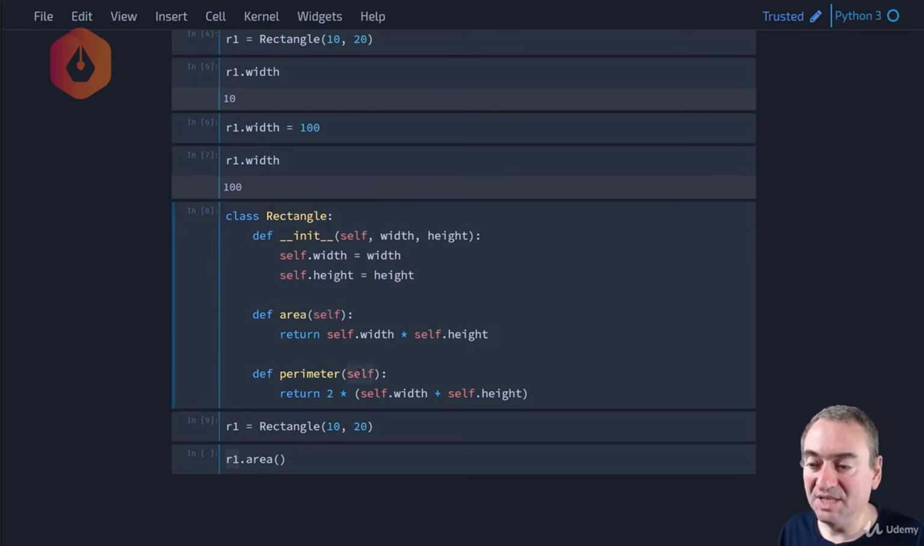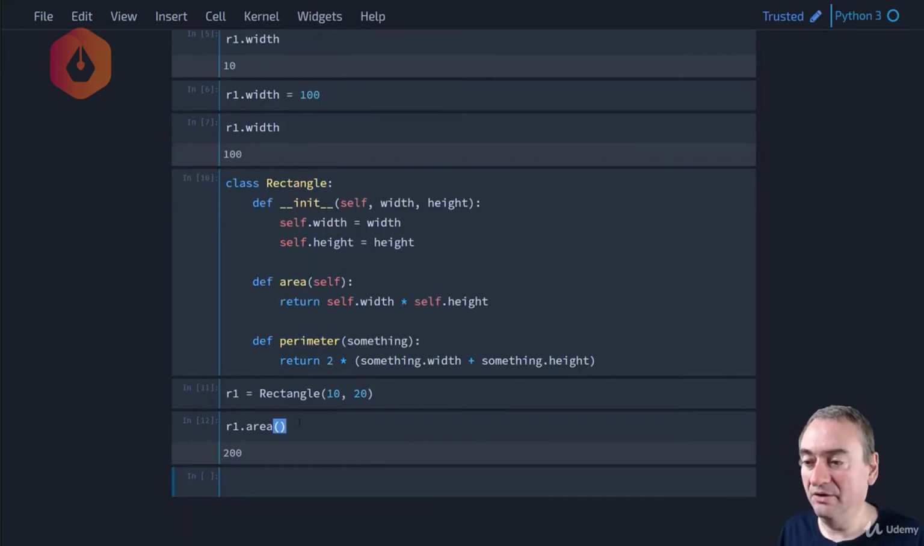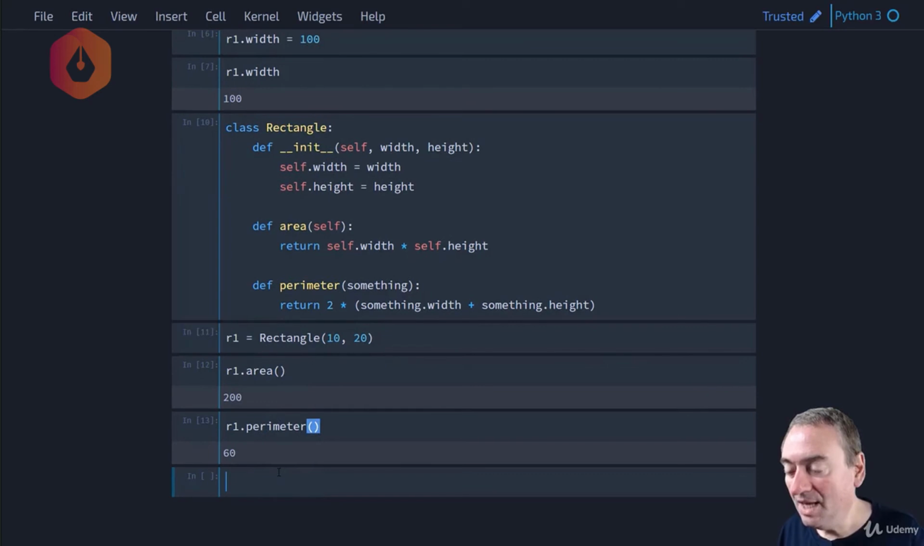So again, this doesn't have to be called self. It could be called, you know, something. So I'm just going to show you. This is a terrible idea, but I'll just show you that this will work just equally well. So let's go ahead and rerun that, redefine our object. So now we can call the area, and we get indeed 10 times 20, which is 200. And we can call r1.perimeter. And we indeed get 60. So as you can see, that worked just fine.